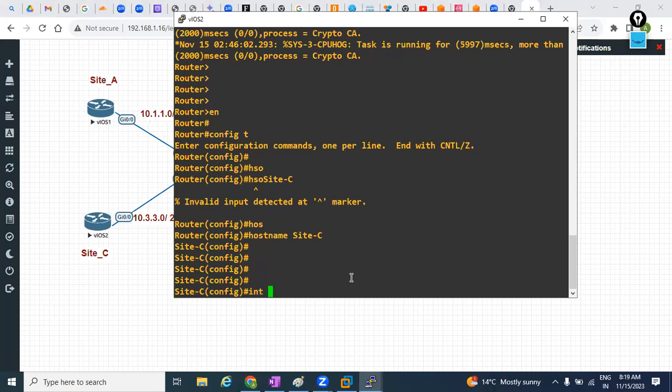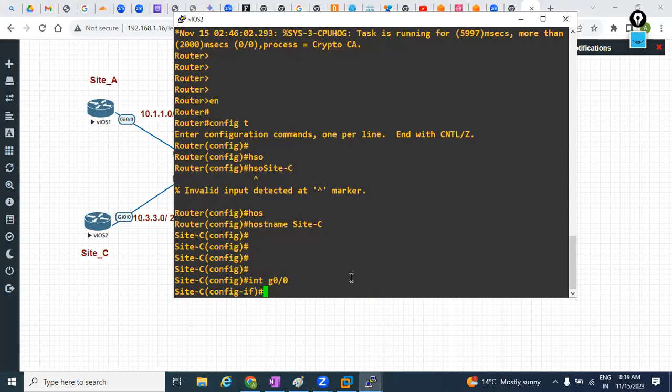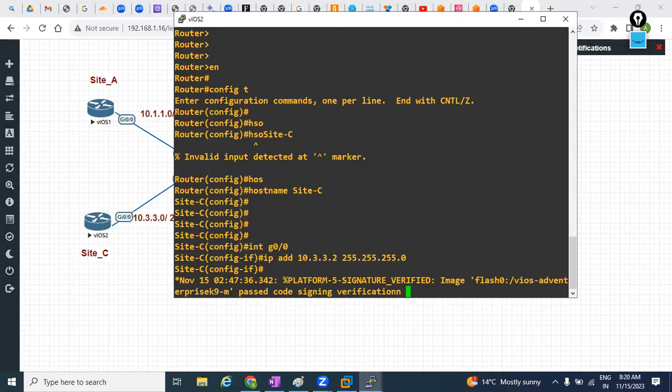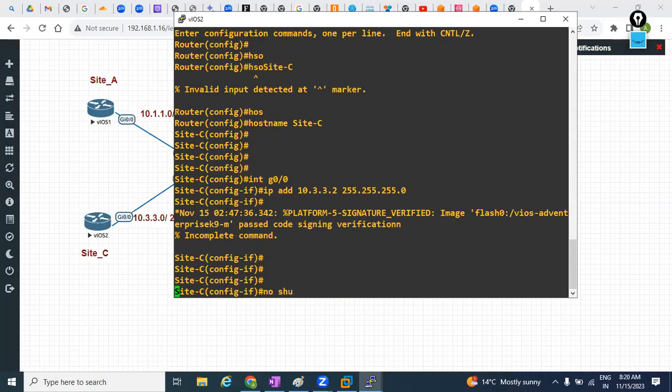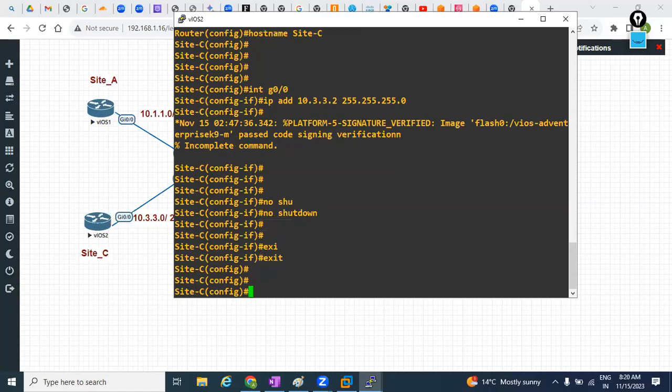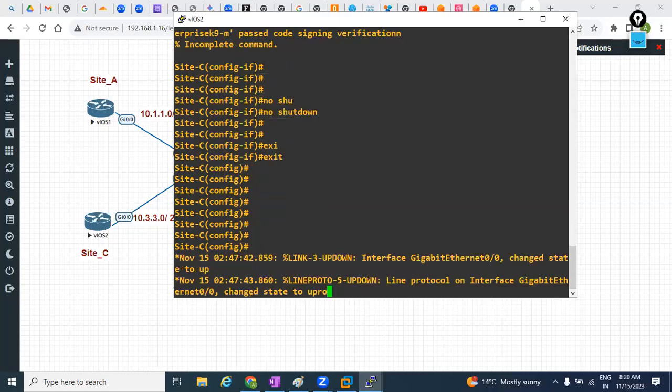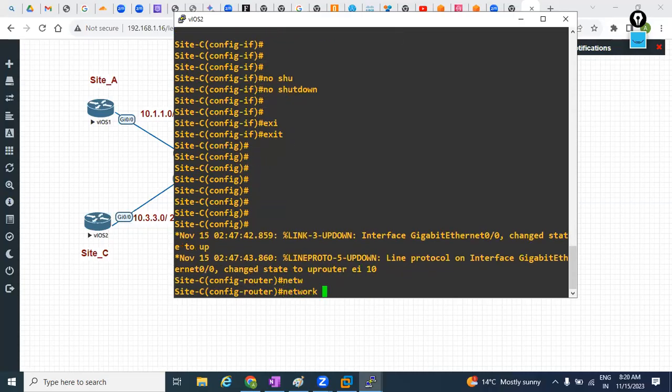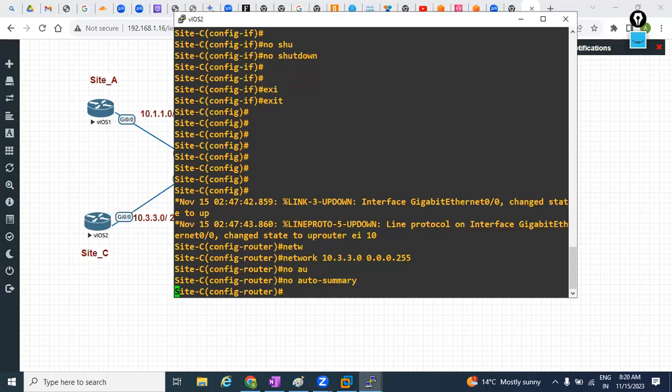And interface 0/0, IP address 10.3.2/25. No shut. Exit. Okay, router EIGRP 10. Network 10.3.0. Wildcard mask.